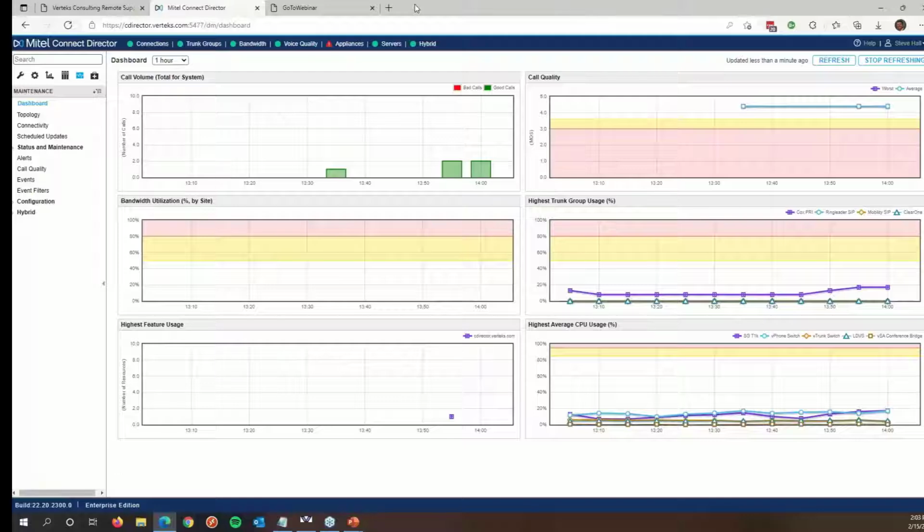There's really only a couple things on here that I would typically look at. Call volume is going to be whatever the call volume is. That doesn't really change a whole lot from what your normal is. But the couple things I do look at would be bandwidth utilization if you're in a multi-site system. If you see the bandwidth utilization between your sites getting up into the yellow or even the red area, then you might have something to look at.